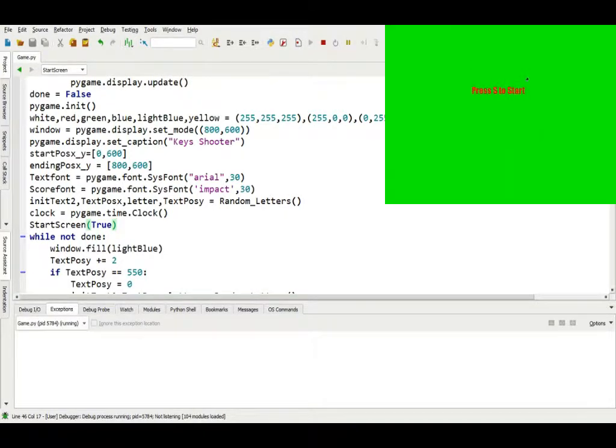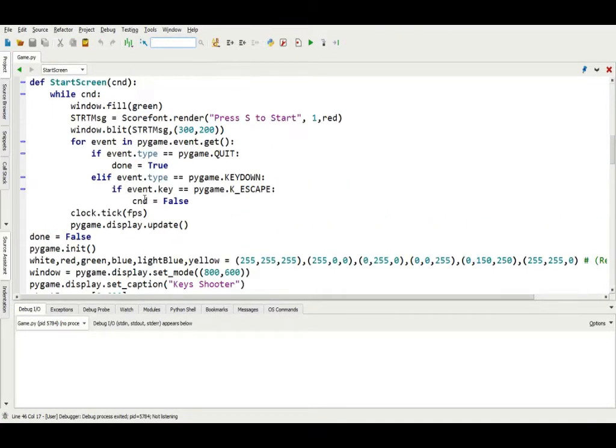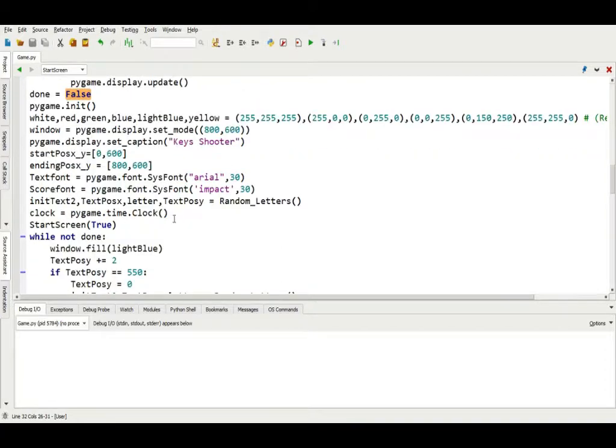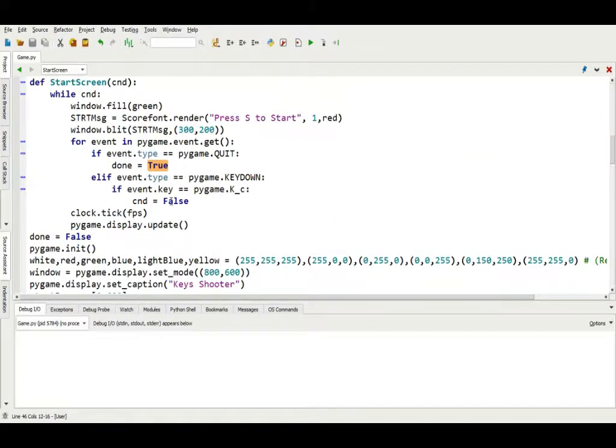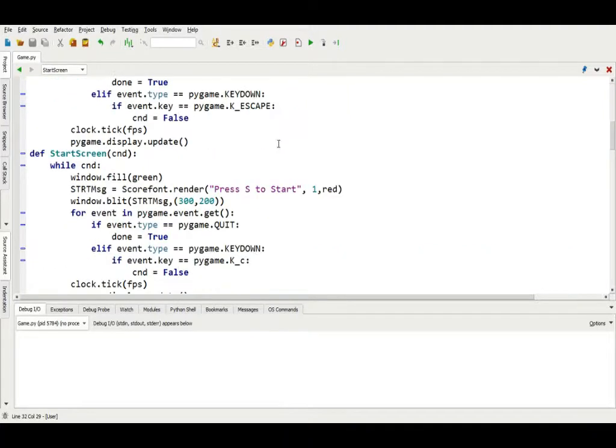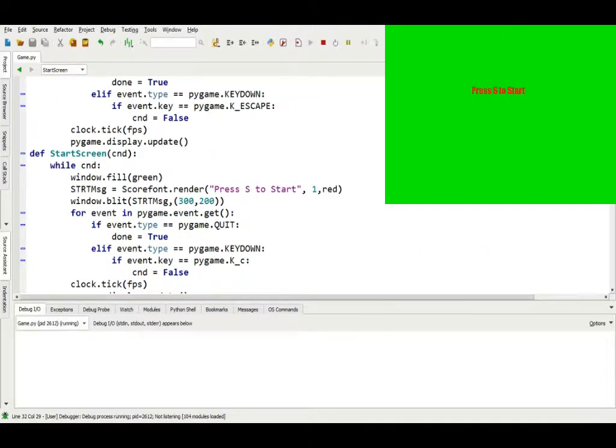So press S to start. Now I'm pressing S, but nothing happened, and I'm pressing the red square button and nothing happens also. And the way to get away is key down, and now I'm gonna change this to K underscore C. Okay, and condition is false. So after it was true and now it's false, and let's try it. Okay, press S to start the game, and press the S button.